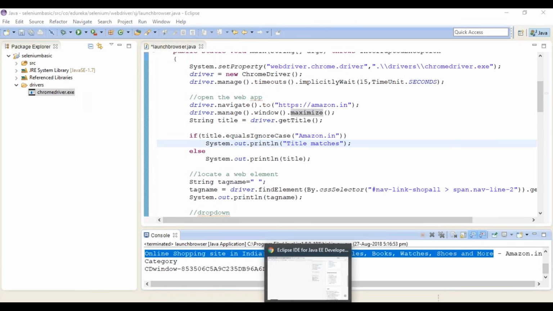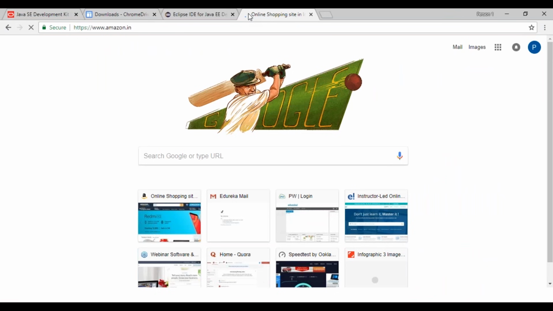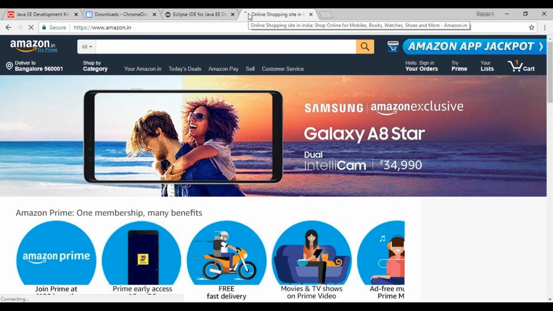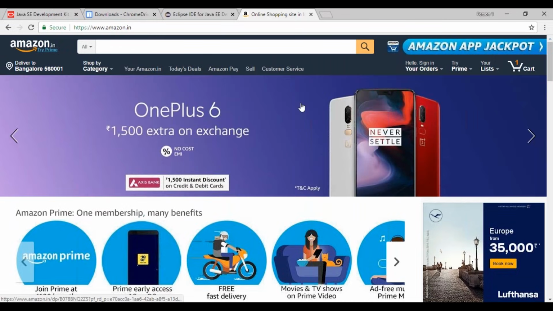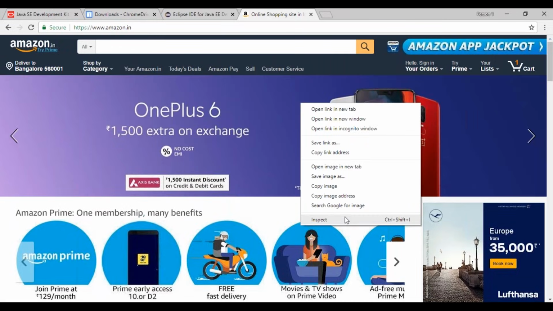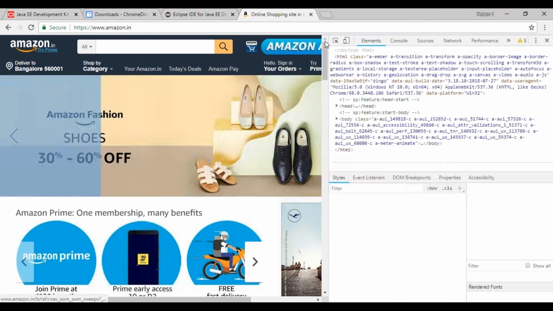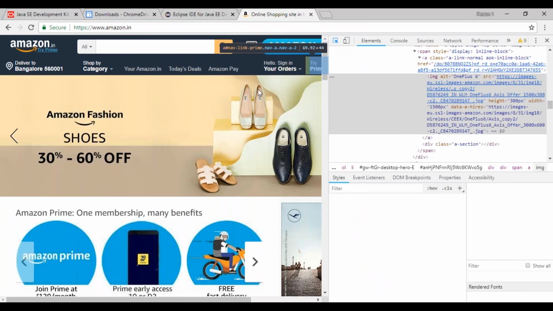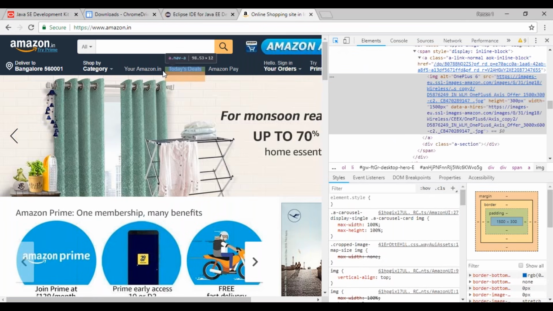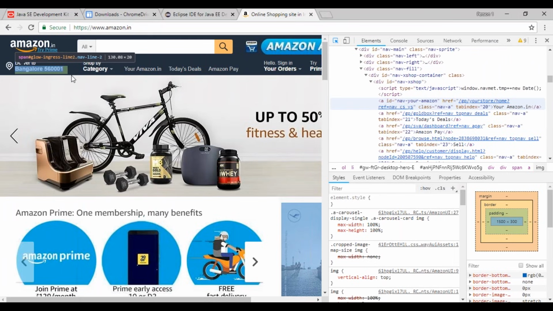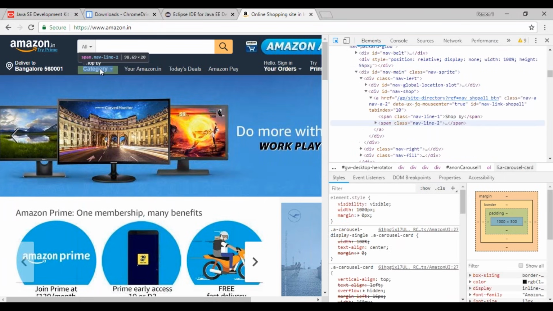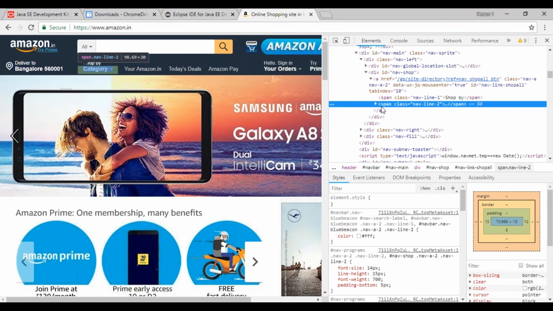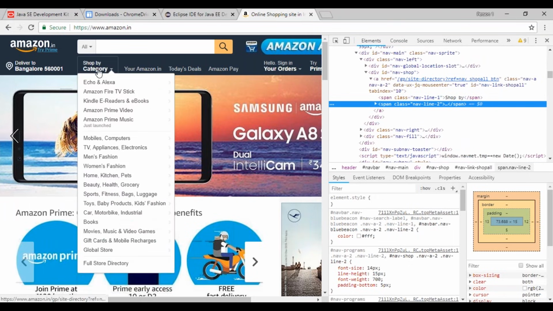Now locating web elements, right? So once I'm going to open Amazon. Web applications generally have a number of web elements, and each web element can be uniquely identified. Let's see how. I'm going to right click and go to inspect. So it's inspecting the web application page. I'm going to go to selector. So you've got multiple web elements out here. I want to identify one particular web element. Say I want to identify category. I'm going to go ahead and click on category. So it has highlighted this part, span class. So this is the unique identification of the web element category.